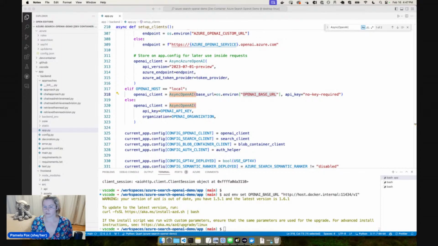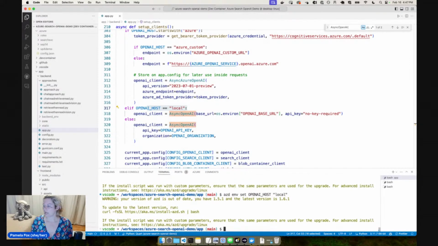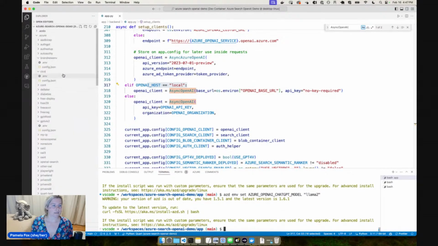And then we need to set the host, right? Because this is checking if it's only going to go there if OpenAI host is local. So I need to do OpenAI host local. All right. And then I also need to change the model. Remember, we need to change the model. So that's going to be this long variable name here. Okay, so now that should set all the environments.